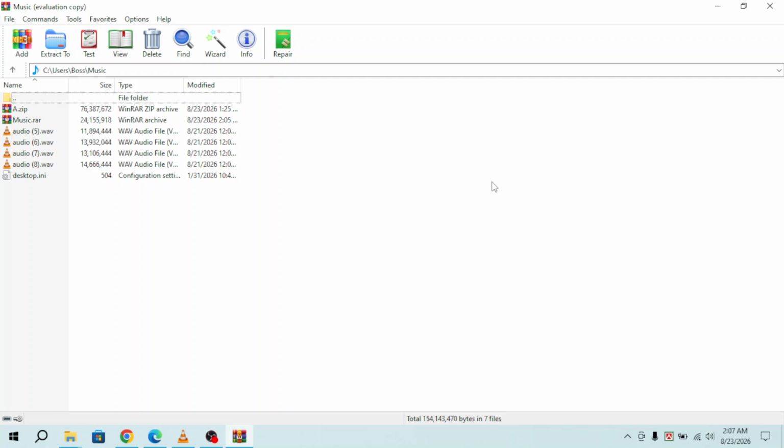Want to remove WinRAR from your Windows PC? Whether you're switching to another archive tool or simply don't need it anymore, uninstalling WinRAR is pretty straightforward. In this guide, I'll show you the safest way to remove it and check that it's completely gone.